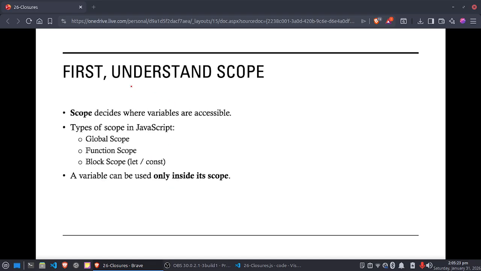Now, first understand the scope. Before we talk about closures, we must understand scope, because closures are impossible to understand without scoping. Scope simply means where a variable can be used: global scope, function scope, and block scope, which comes with let and const. The most important rule here is that a variable can be used only inside its scope, not outside. We'll see some examples soon.